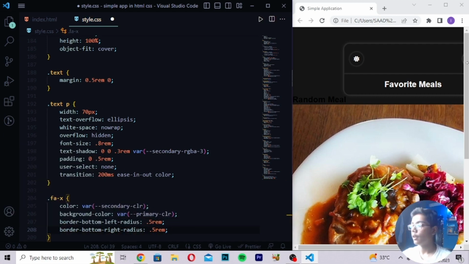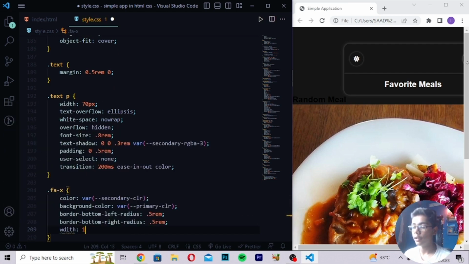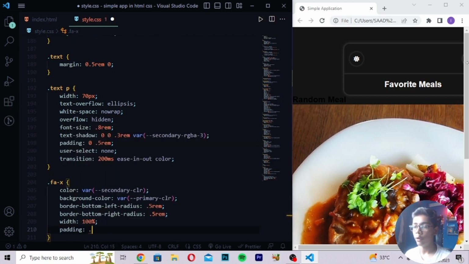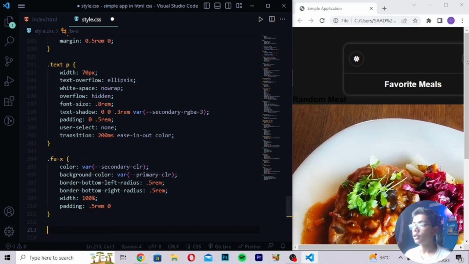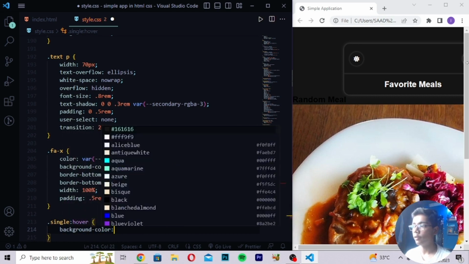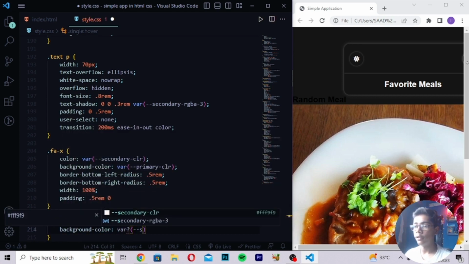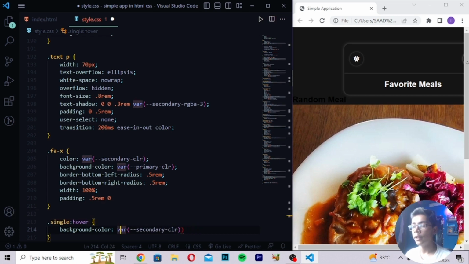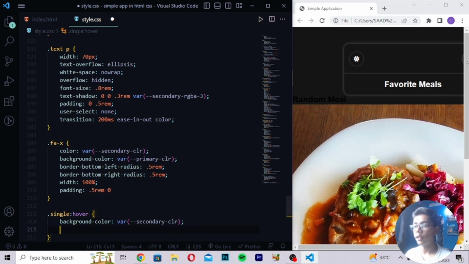And after writing this, you have to do one thing. Here I will be writing width. So here you have to set the width 100%. So here I will be writing this like width. Now when you've written this, you have to write here padding 0.5rem, and here you have to write 0. Then you have to move down, right here single hour. Then you have to write here background-color. So I will be writing background-color which should be var secondary clr. Then here you have to remove this. Then when you've written this, you have to remove this thing and move down.